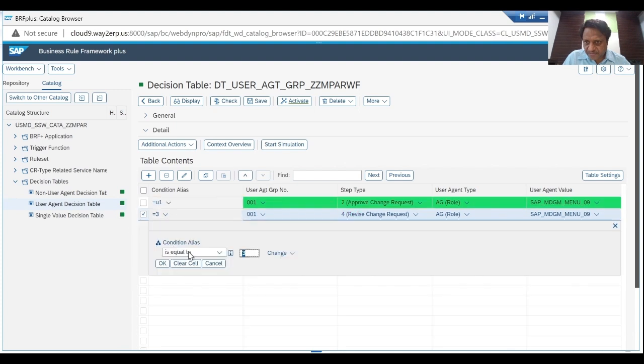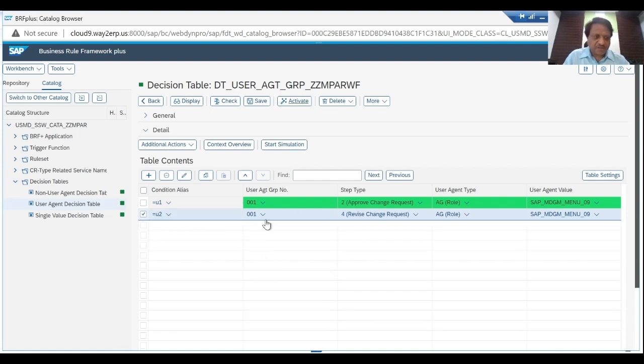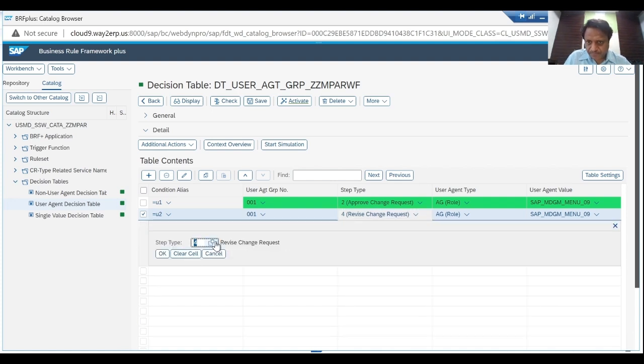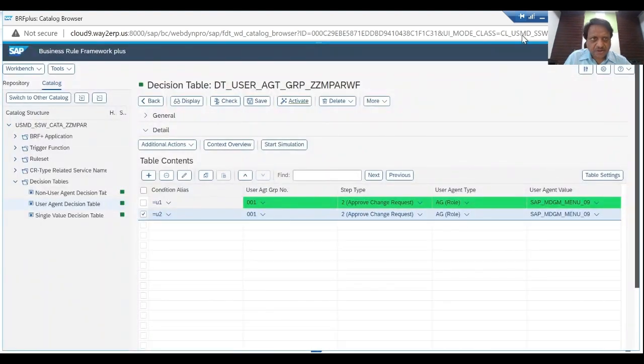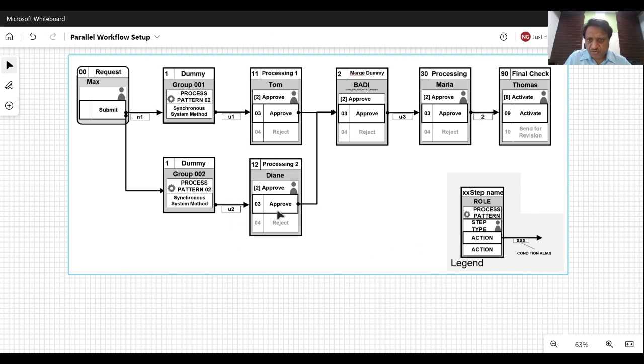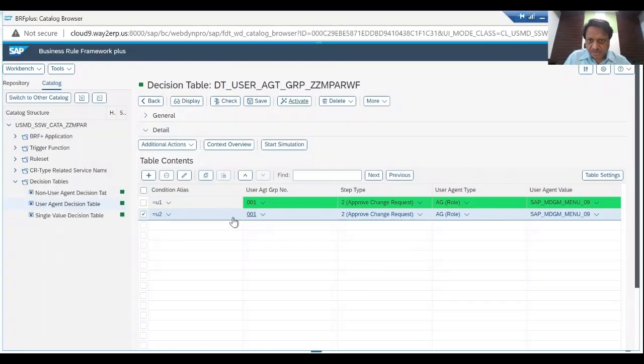Now in the next, let's take the condition alias as U2. The agent group remains the same, and what is U2? U2 is again approval. So this is for the second. So let's select 2, and let's verify U2 is approval, right? This is for the second branch. So approve, and we'll keep the other conditions the same.